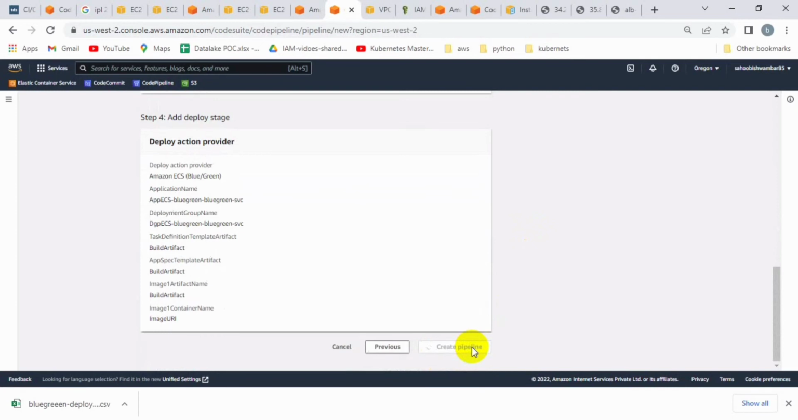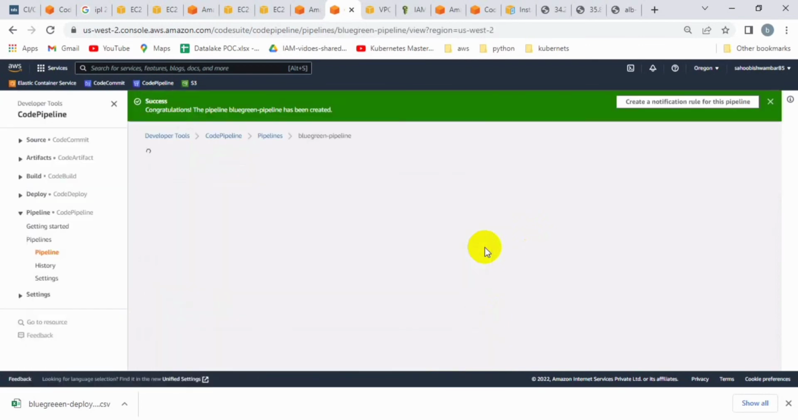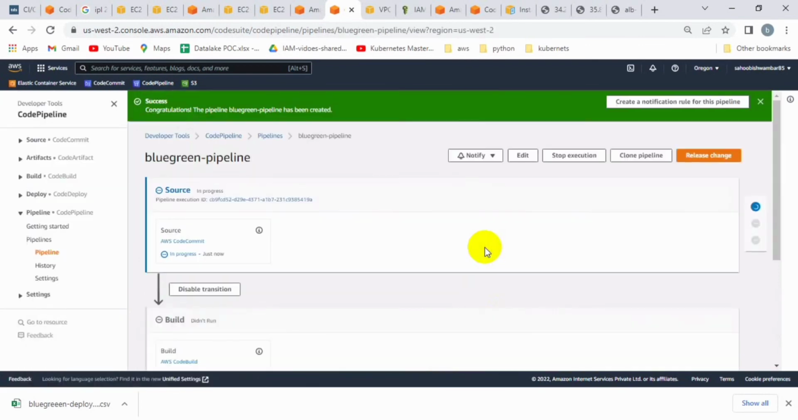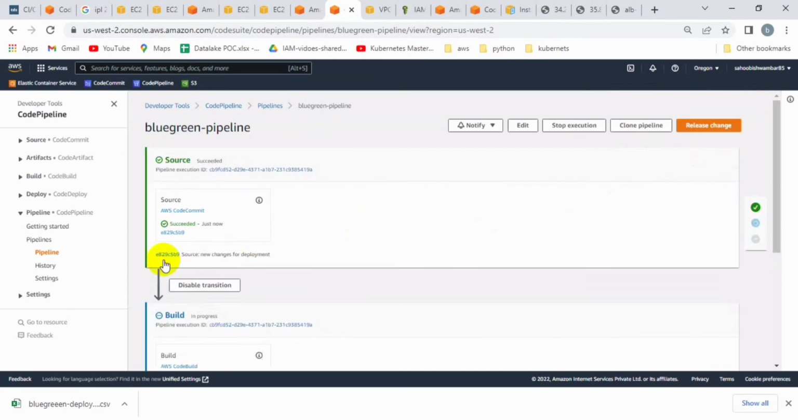Let me create the pipeline. So the pipeline has been created, and this process of completing the pipeline may take some time. Maybe while performing the whole chain or the whole stage, it may fail. So let's hope for the best. And you can see the pipeline has been started, the source has been started, and it has completed successfully. And let's go to the build part.